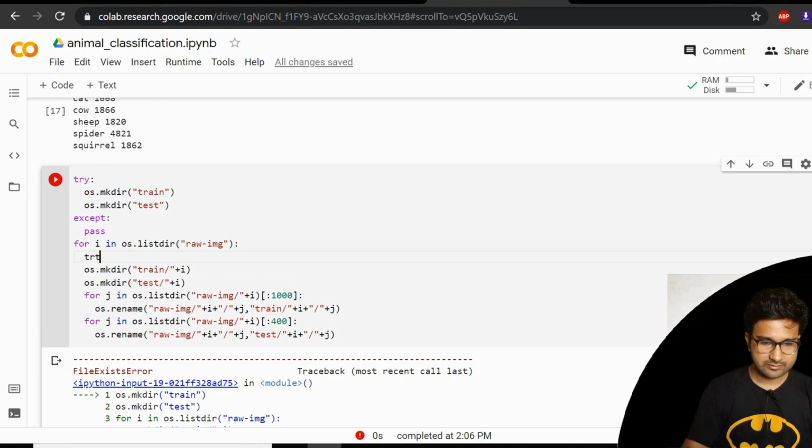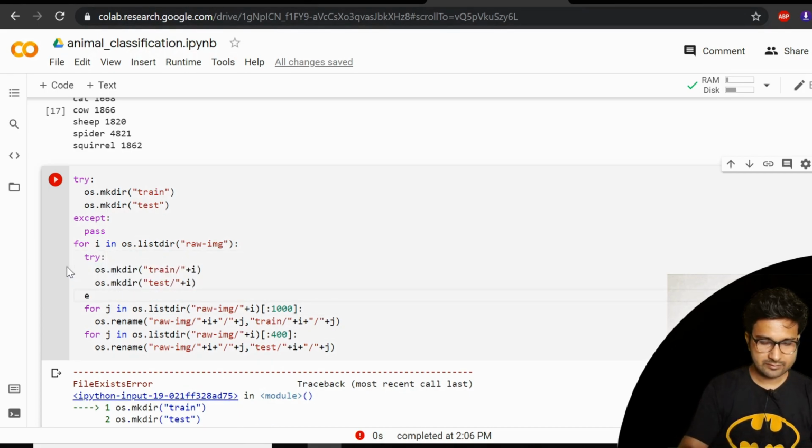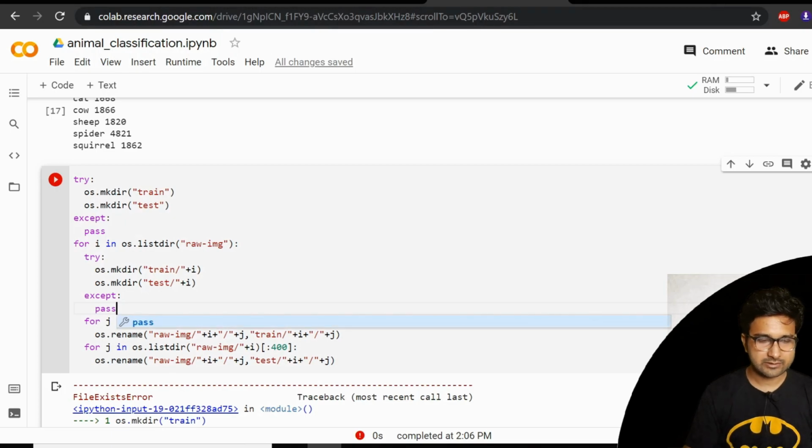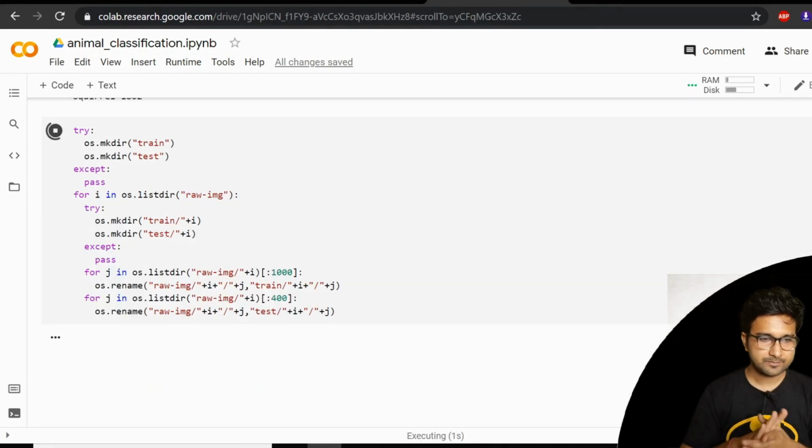And the same thing is going to happen with these directories because these are already created. So we'll put try and we will put one except, and we'll just pass once because we know that the error will be just that we already have a directory over there. Let's run this and see if our files are getting moved. Looks like it's working, and our files are getting moved into the train and test folders.